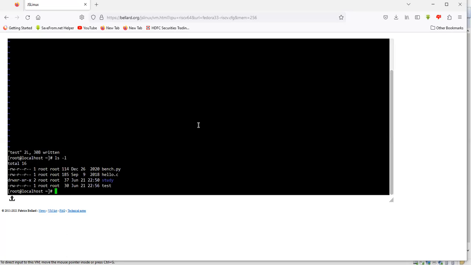Okay. This is the way to create a file and to list what all the files are available. You can see it with ls, and ls minus l will show the long list, that means along with the details.